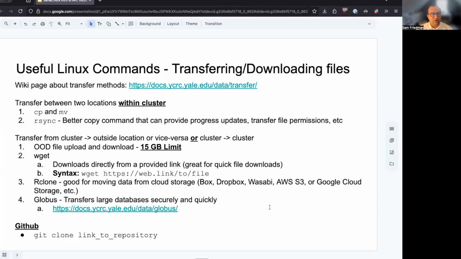We also have a program called rclone, which is useful for moving data from different cloud storage providers. Rclone has a lot of built-in handling for things like Box, Dropbox, Wasabi, AWS, Google Cloud, etc. So with just a little bit of configuration, you can easily copy files to the cluster or from the cluster from each of those services. And that's provided also in our documentation page for rclone.